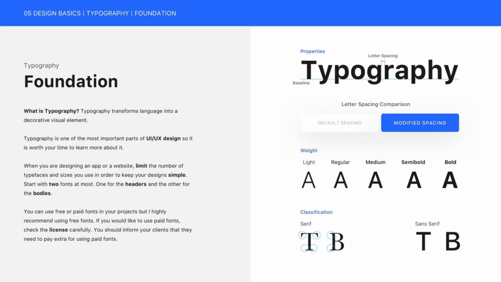You as a designer are responsible for choosing the best weight of fonts and also the best classification depending on what kind of project you are working on.